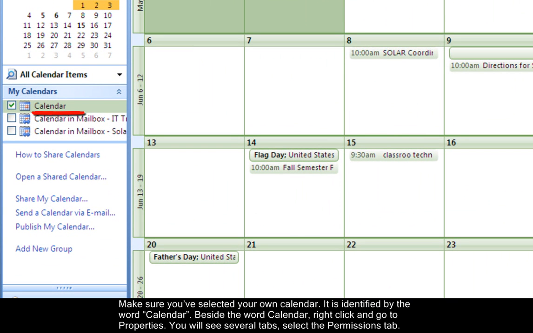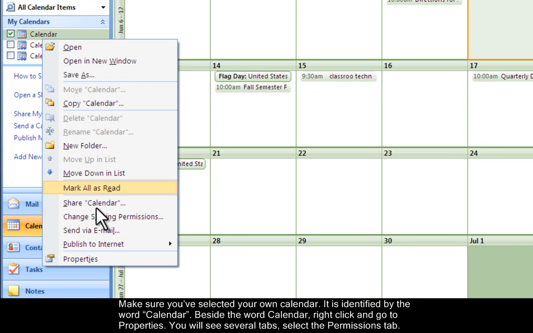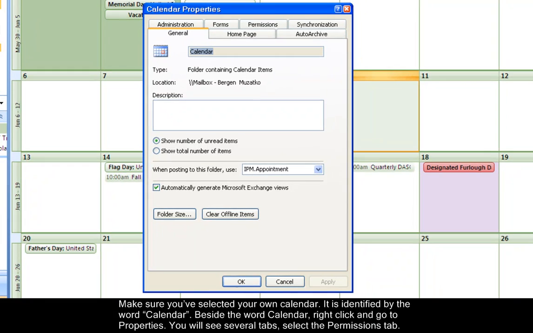Make sure you've selected your own calendar. It is identified by the word Calendar. Beside the word Calendar, right-click and go to Properties. You will see several tabs. Select the Permissions tab.